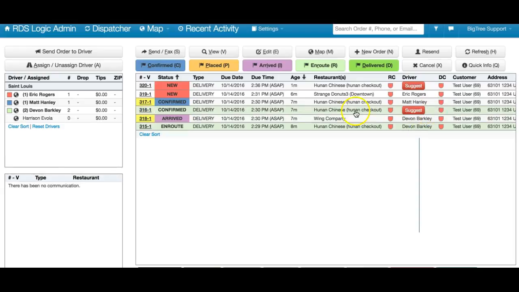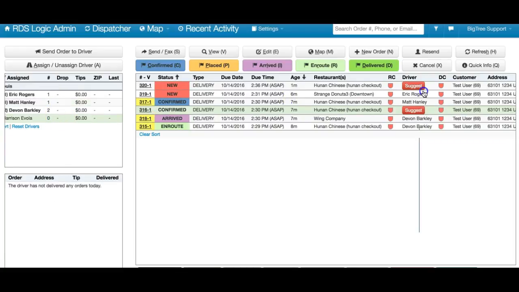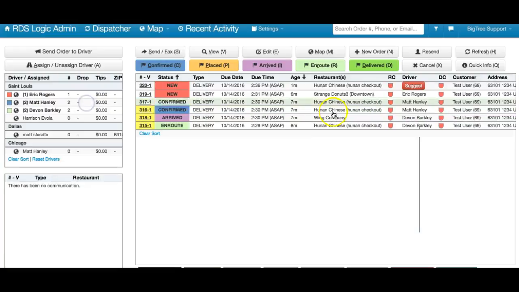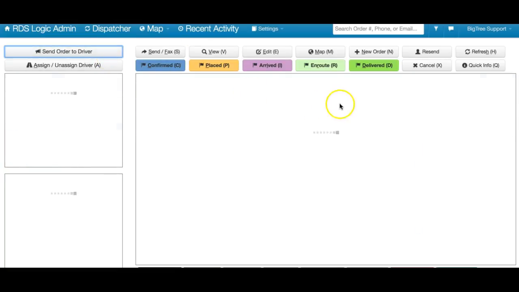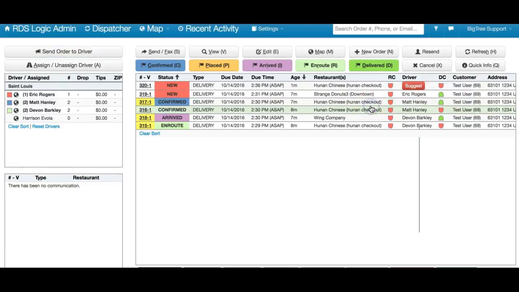So pretending that we already had all these other orders sent out to drivers, sent to these drivers, let's go ahead and just send them out. So again, right then I'm using the assign and then send functionality.